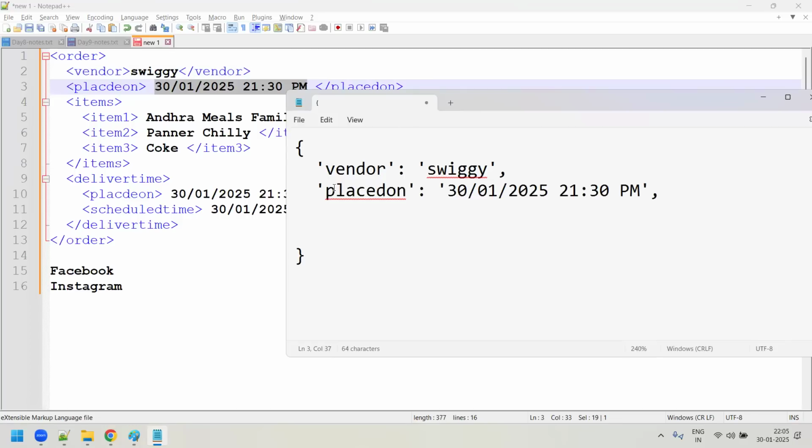Whenever there is no next key value available, then you can stop the comma. Otherwise, you should keep using commas till you complete the whole writing. So what is the next one? Items. Because here you could see that items is something like a list. Item 1, item 2, item 3. This acts like a list, like an array.